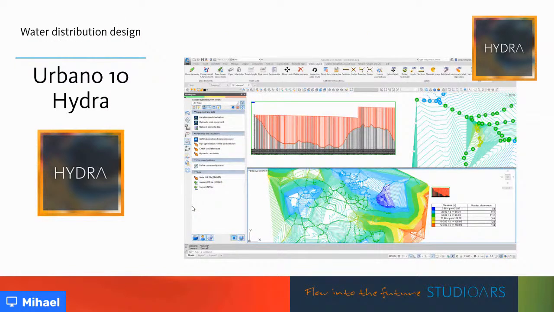So this is how the software looks like. You are actually in your usual CAD environment. There's a ribbon to use some functions. There's a workspace with the various modules of the software, and Urbano uses the standard CAD features like layers, like lines, blocks, text, hatches, and so on.